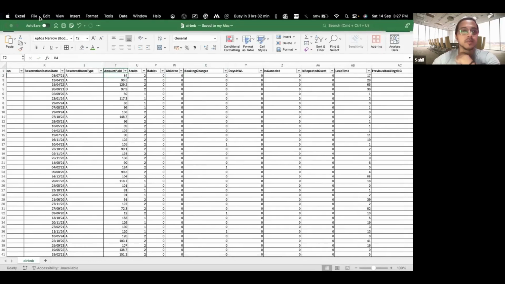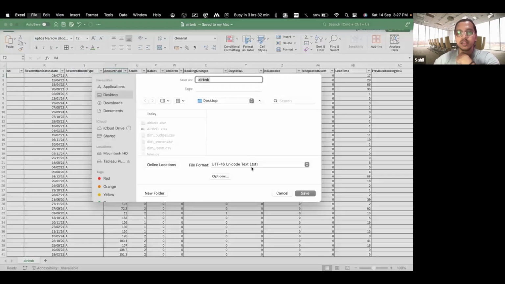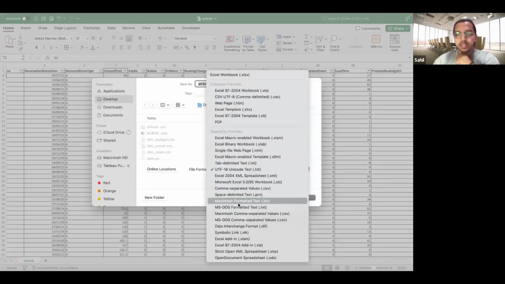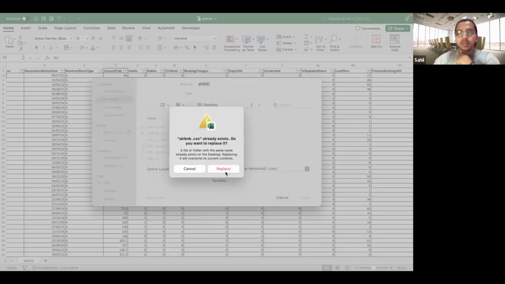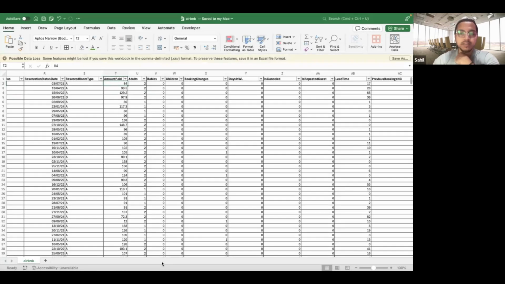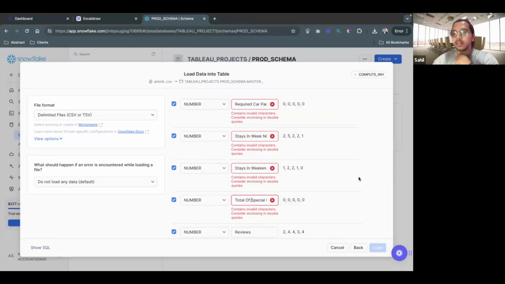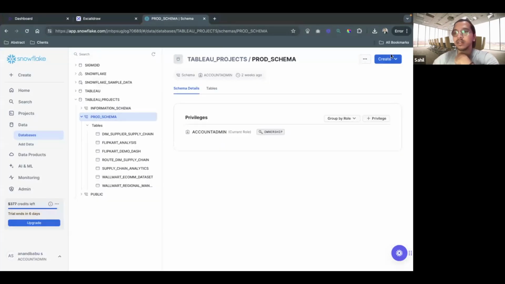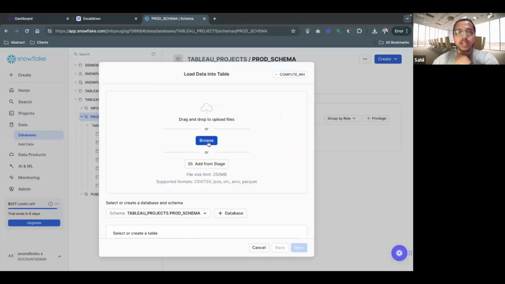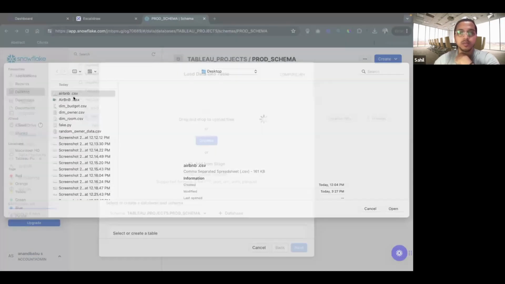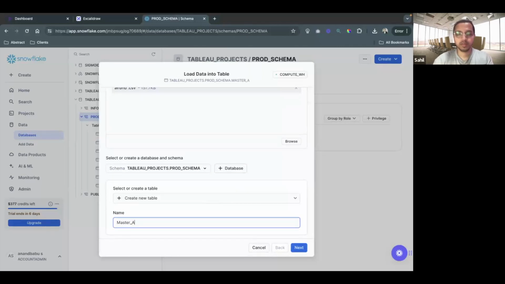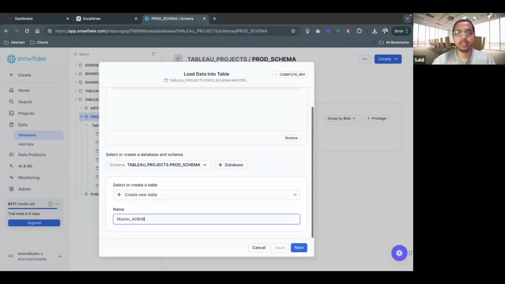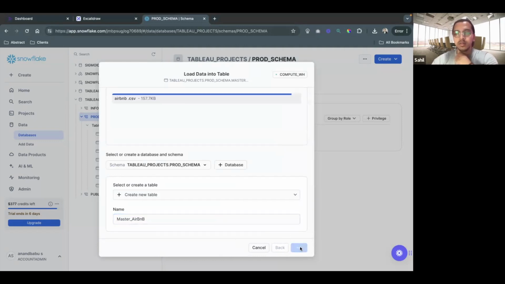Okay, I will save it. Save as CSV. Yes. Save and replace. Now I'll go back so that even if we face any error in the future, we should not get an issue in Snowflake. I will load the CSV from here. Load it as master Airbnb. Move it slightly down. Make it next.